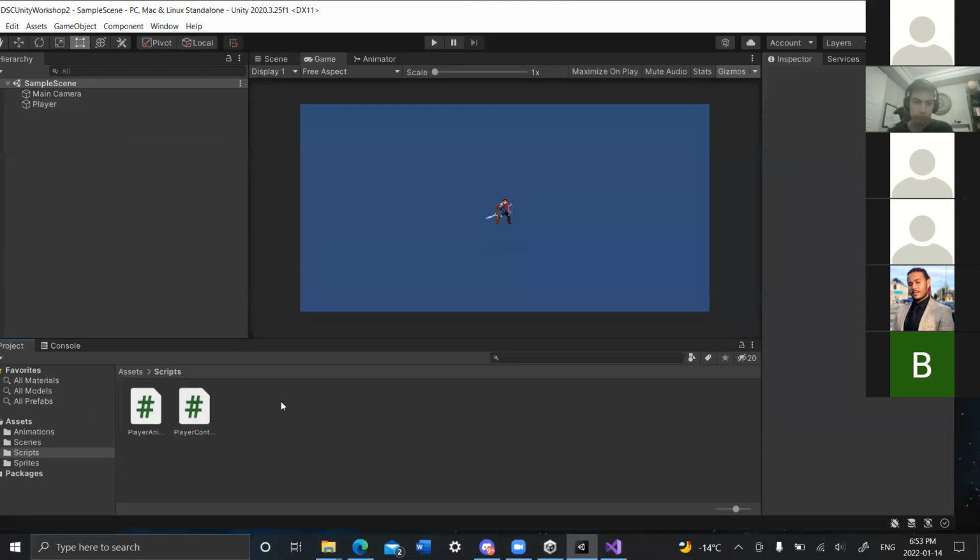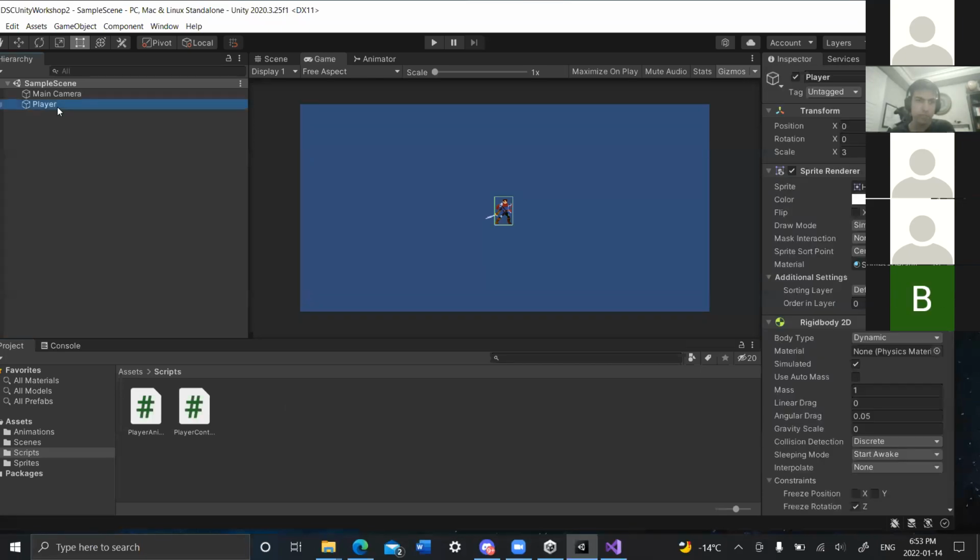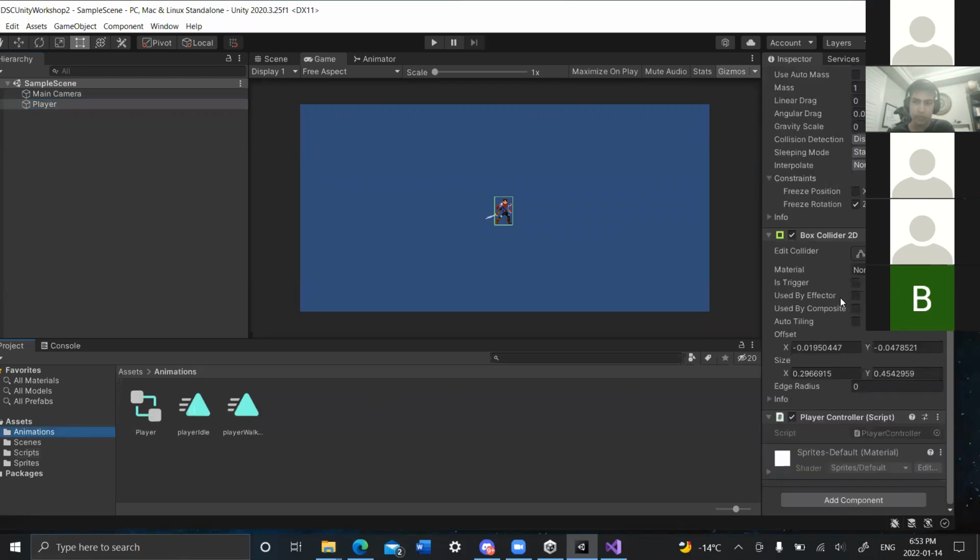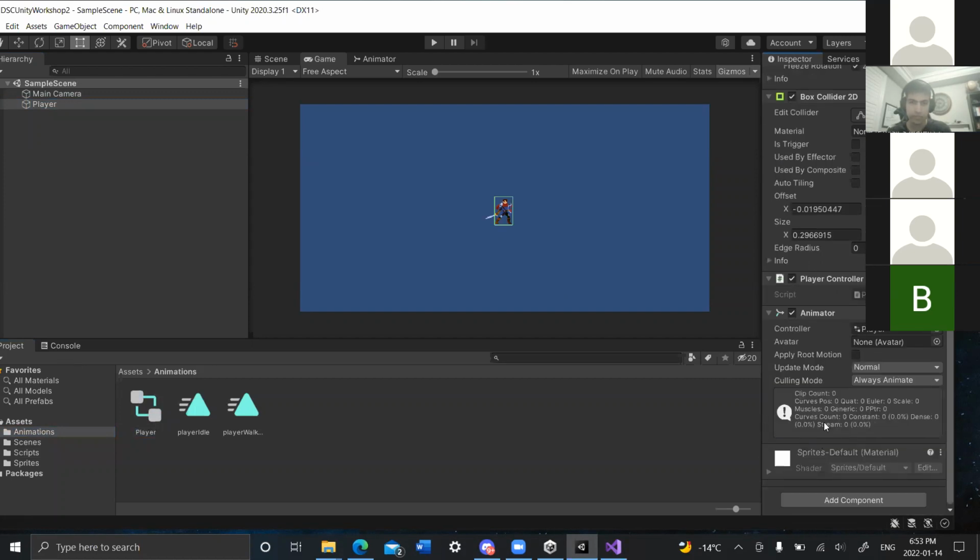To do that, we're just going to click on player. Go to animations underneath assets, and then scroll down. Drag and drop this player thing over here. This is called the animator controller. Drag and drop that to add component. Let go, and we added the animator controller to our player.